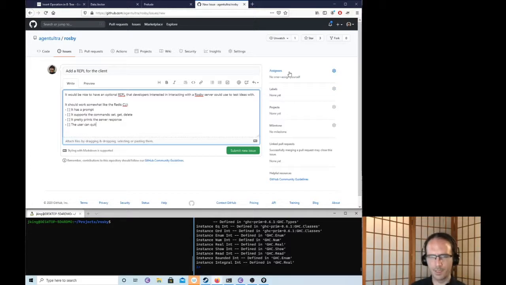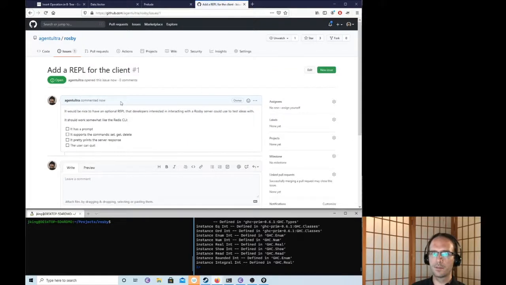This could probably be broken down into smaller tasks, but it's a pretty cool project. So there you go. If you want to contribute to Rosby development, that would be a nice task to work on. If you're already working on this, cheers. Looking forward to checking it out.